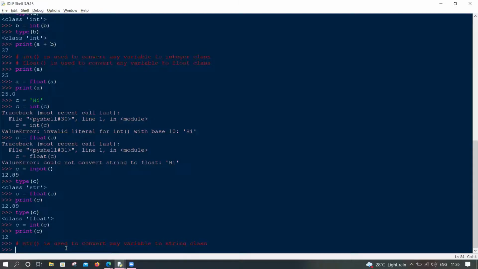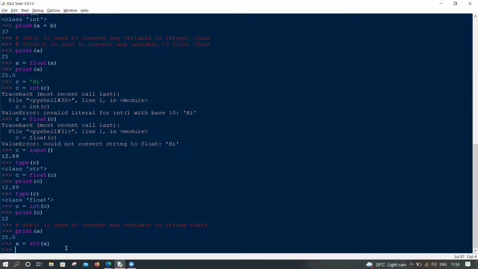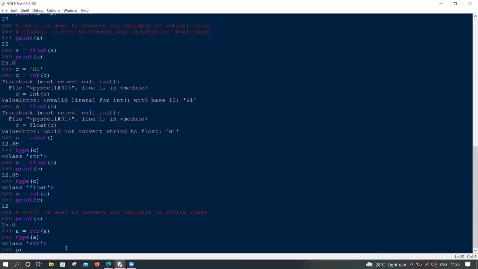I think A is a float, right? A is a float, and if I try to convert this into a string, what should be the value? str of A. The data type is changed to a string, and if I print the value, it will be 25 in inverted commas. That does not display here, but it will be a string because we have already converted it, and we can see the class is now a string, and the value will be 25.0.